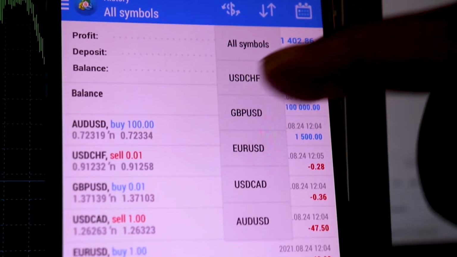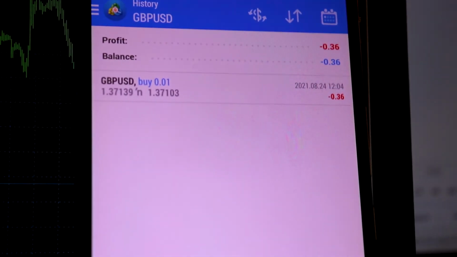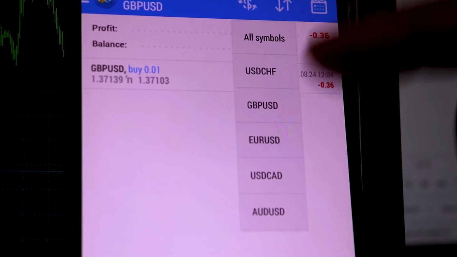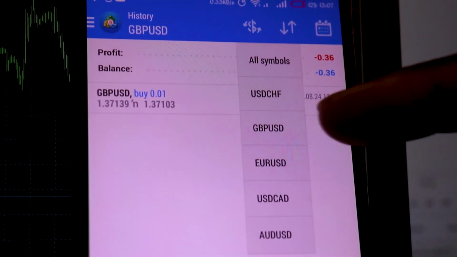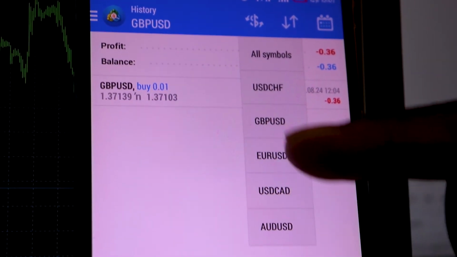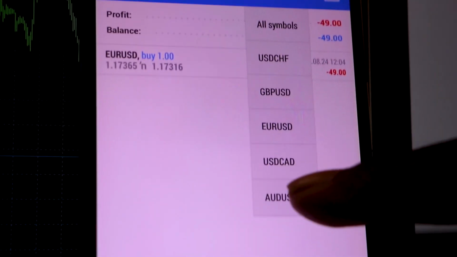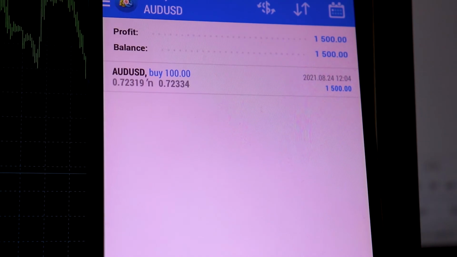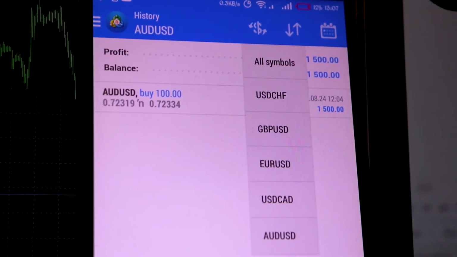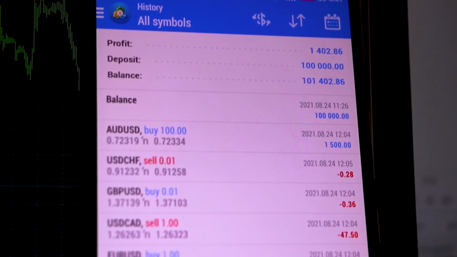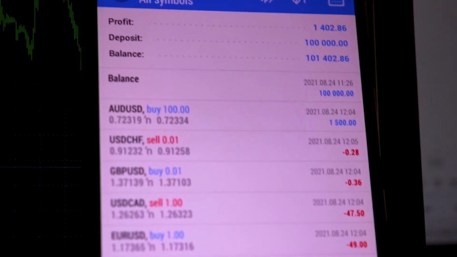And from here as well, you can see all the trades you made for GBPUSD. Just select like that, and it will show you. You want to see all the trades you made on Euro USD, for example. If you want to see all the trades for AUD USD, it will show you. If you want to see just whole symbols, that is it.